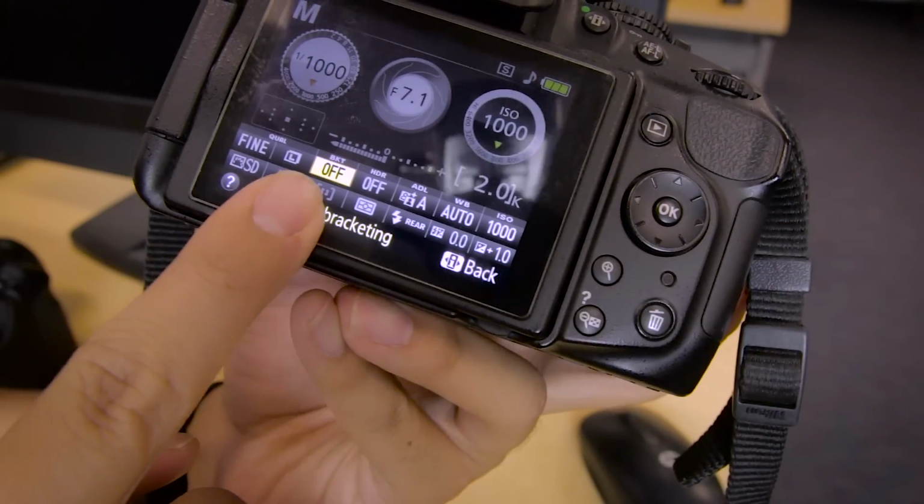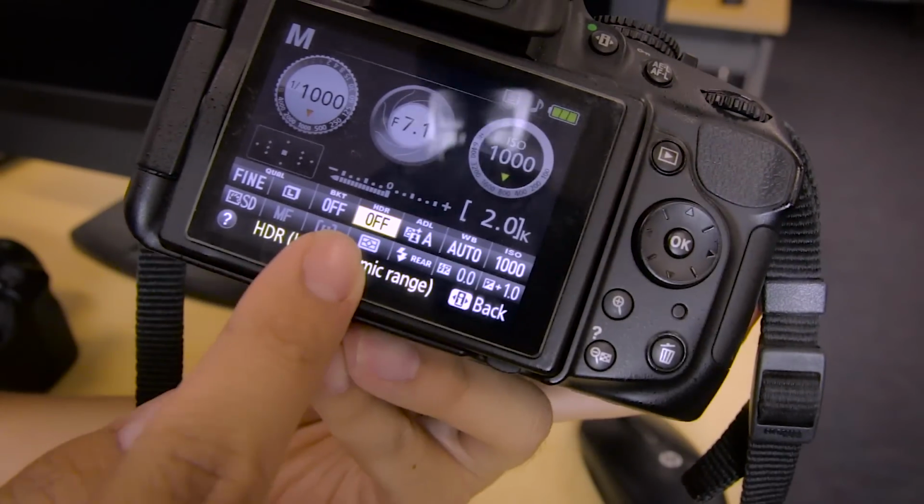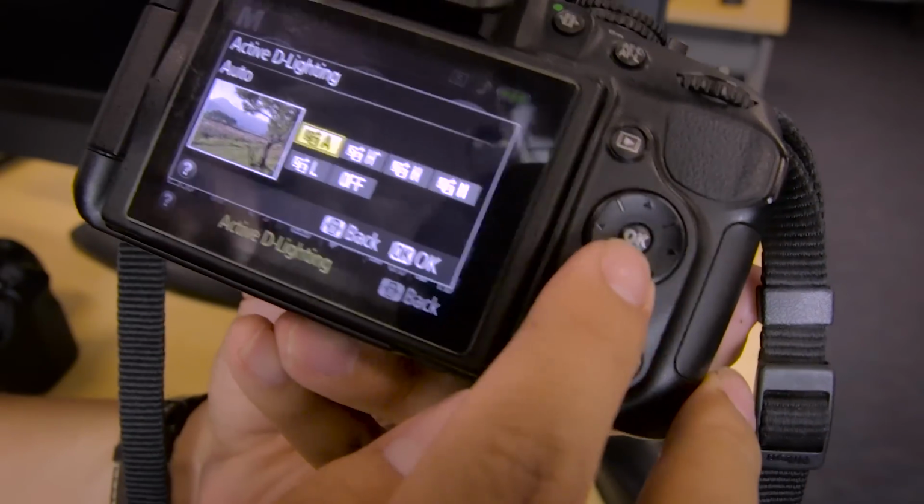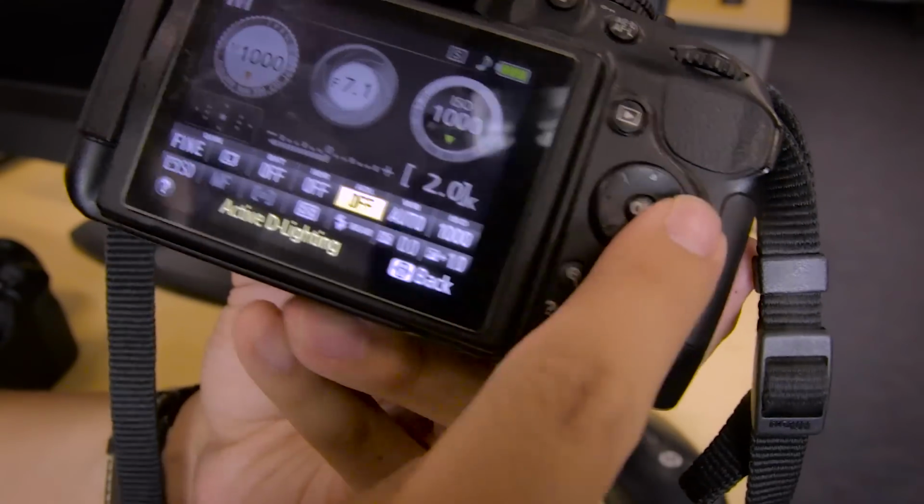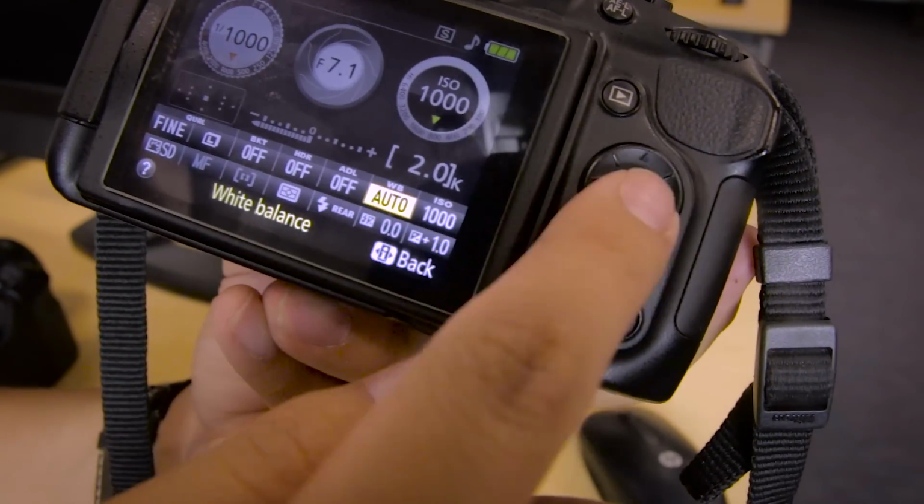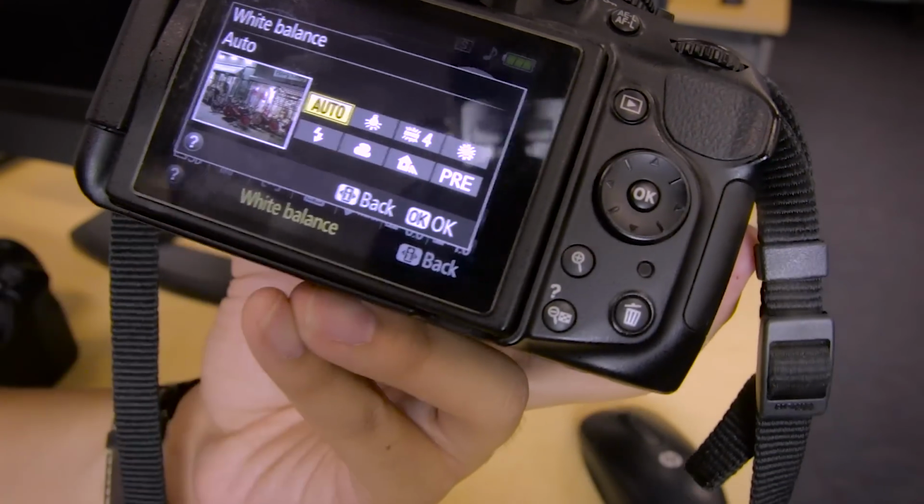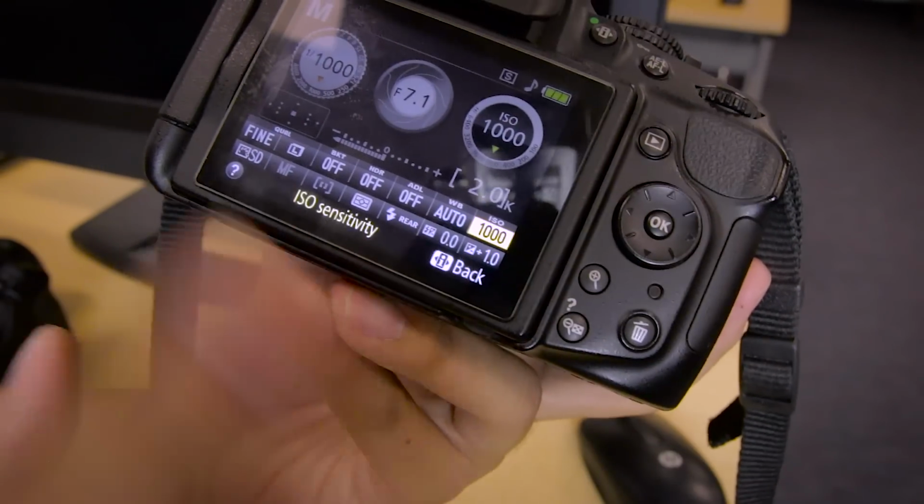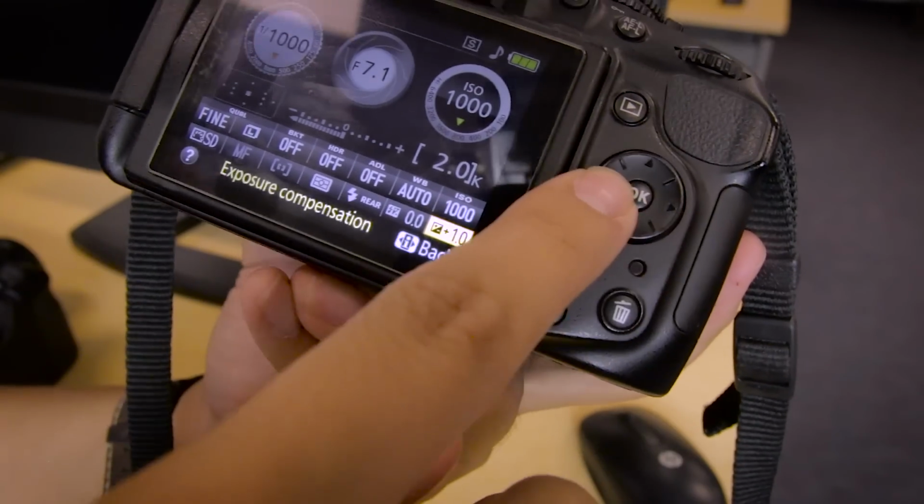Next, I'm not going to worry about brackets, I'm not going to worry about HDR, active light, I'm actually going to just turn that off. White balance, I'm just going to leave it on auto. And ISO, I'm not going to worry about that because we can change it.